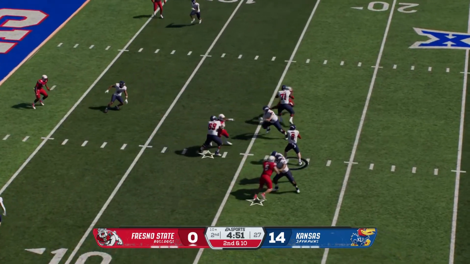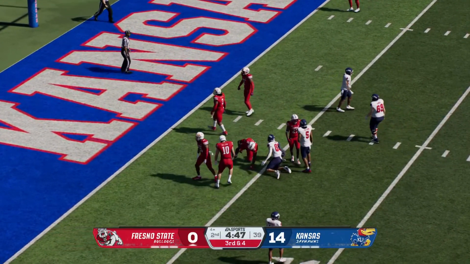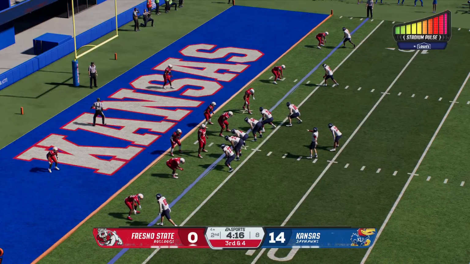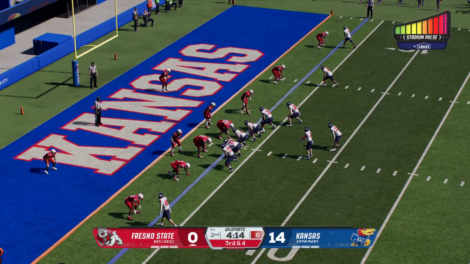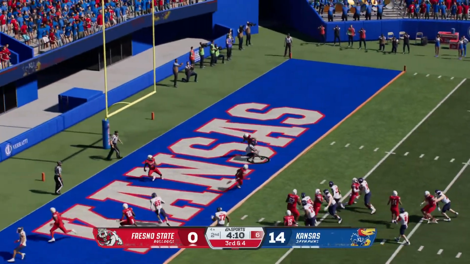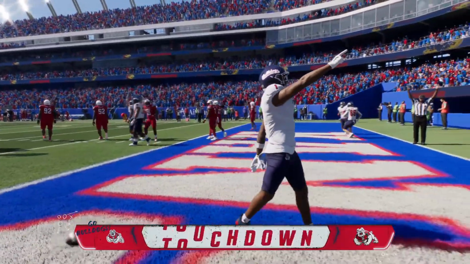From the shotgun, drops back looking for an open man. He's got it near the end zone. Tackled after the catch, but the ball moves to the 4-yard line. So here we go, 3rd down in the red zone, the kind of play that decides football games. And he's got it. Touchdown, Bulldogs.